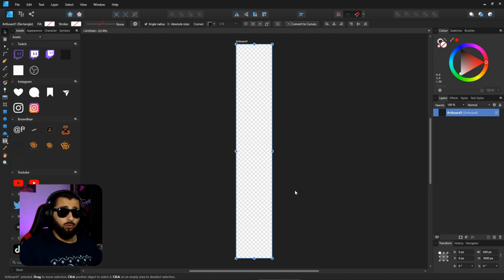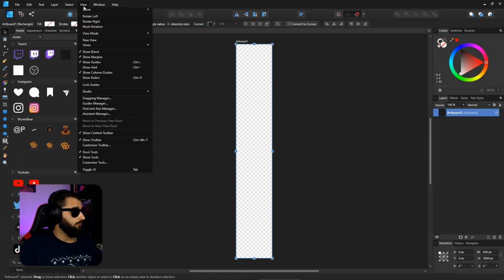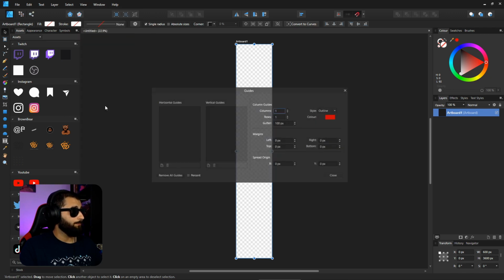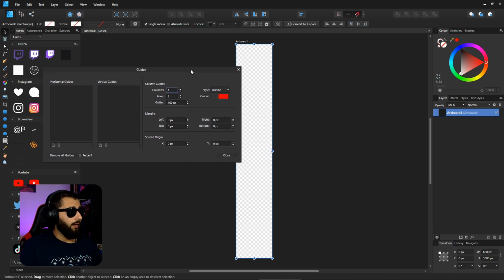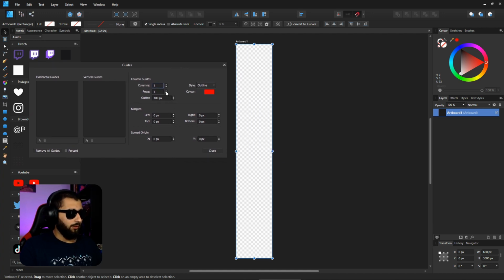Now what we want to do is set up some margins. If we head over to View and down to Guides Manager, turn that on. And I always get this wrong. I think it's rows. Yeah, we need rows. We're going to go for 6 rows because that's how many posts I'm going to need. And we're going to change the gutter to 0. We don't want one of those.